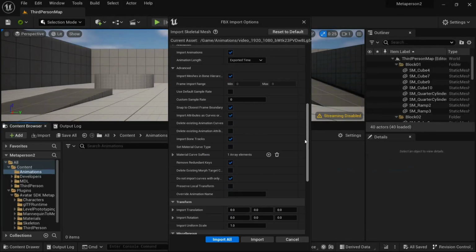Check your settings to ensure plugin content isn't blocked. Make sure that the Import Animations option is checked. The Snap to Closest Frame boundary option should also be enabled.